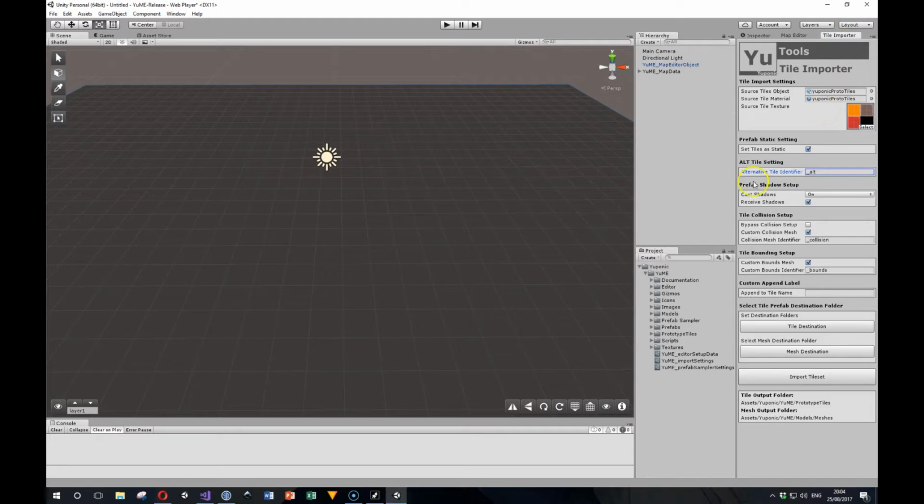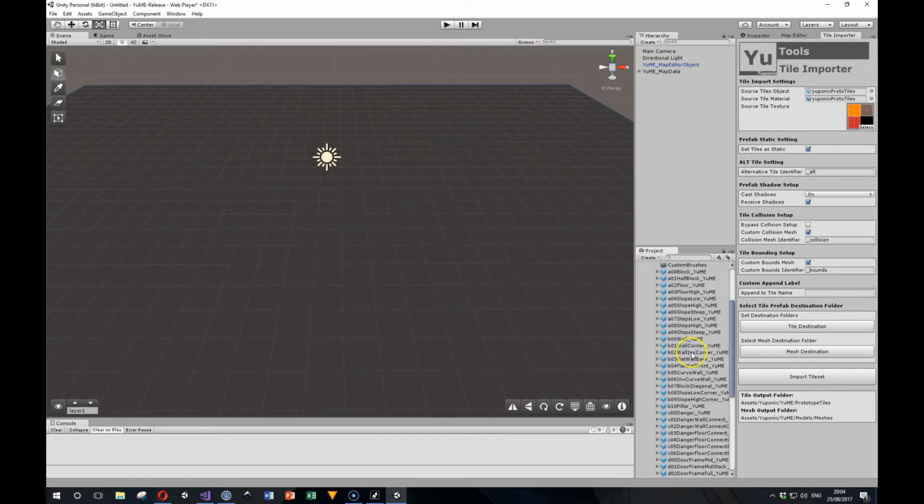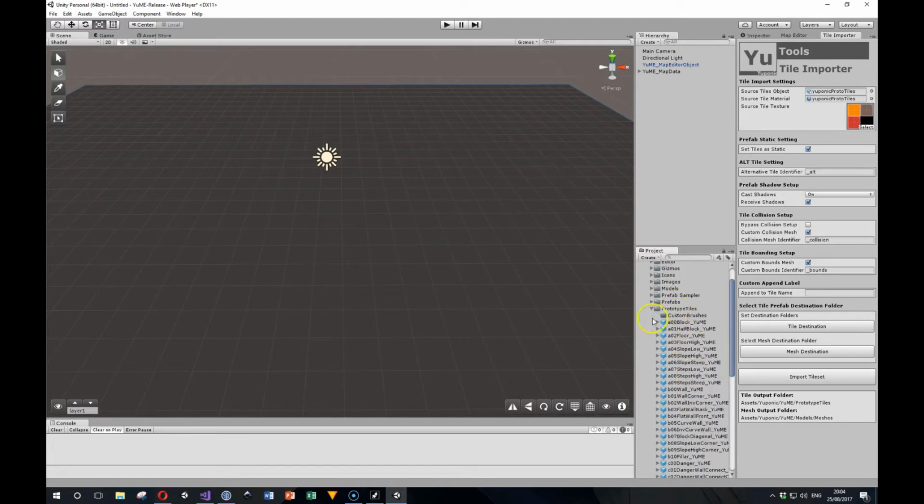Now if we go to the tile importer, we've got this new alt tile setting. As you can see, I've set that to underscore alt. What that's going to do is when it imports, it's going to look through the source file, and if it finds any alternative tiles, it's going to treat them slightly differently on import. So if we go to our prototype tiles, and watch this folder as I import, you'll see what it's doing. I'm going to import tile set, just going to refresh the source file, and it's now importing 53 objects. It used to be 50.